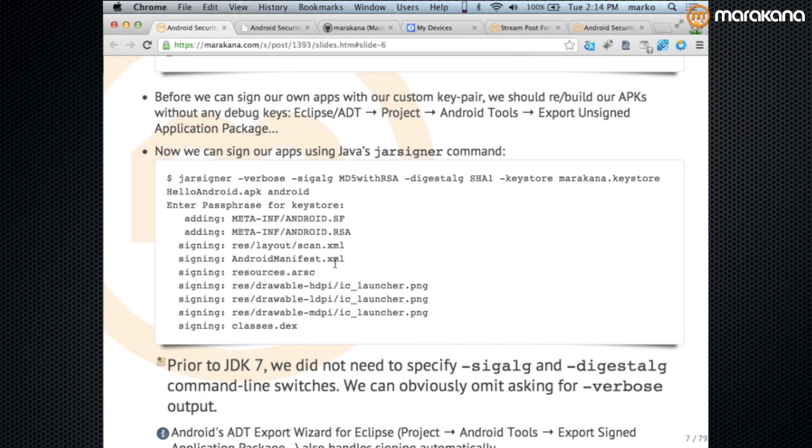There's also jarsigner. This is an alternative to using the standard keytool. Jarsigner is just a jar that you can download, and the command line looks like that. It's pretty straightforward, and you can use it to sign your applications that way.